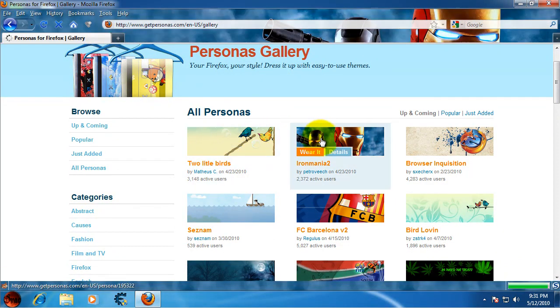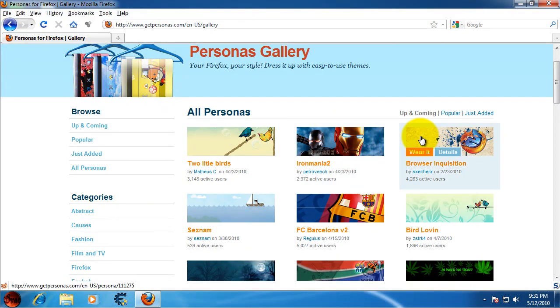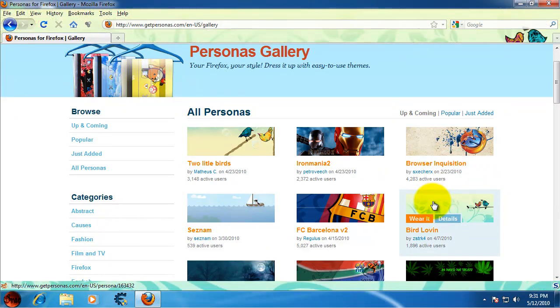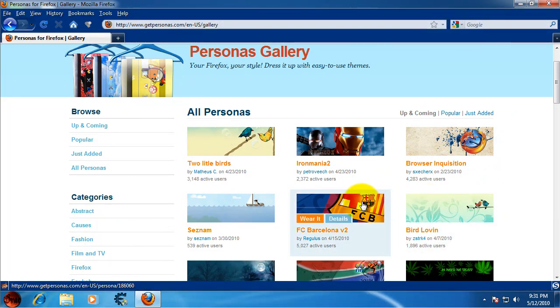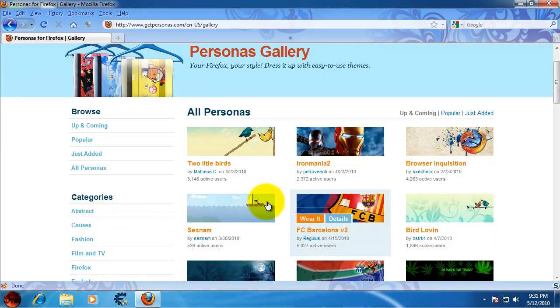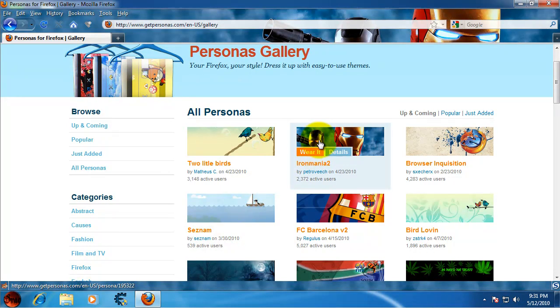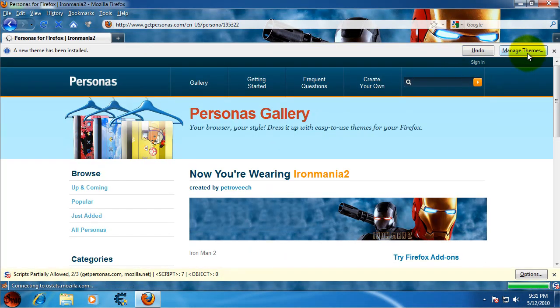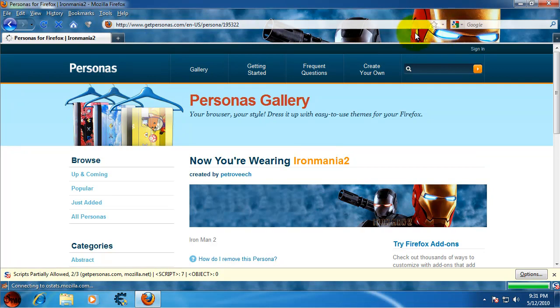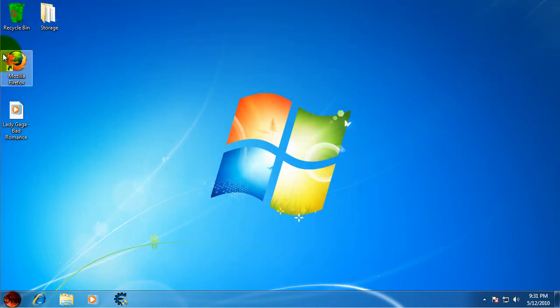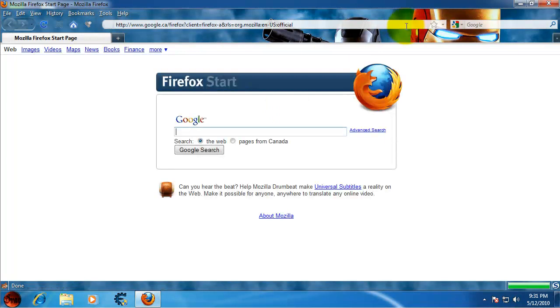If I hover over any of these images, it will automatically give me a preview up the top of what it would look like if I wore it. And I could choose from, there's probably thousands of these around now, and you can build your own, which I'll show you in the next tutorial. So I will just click on wear this Iron Man one. And from now on, whenever I load Firefox up, I will have my Iron Man little background. And that's it for the add-ons.